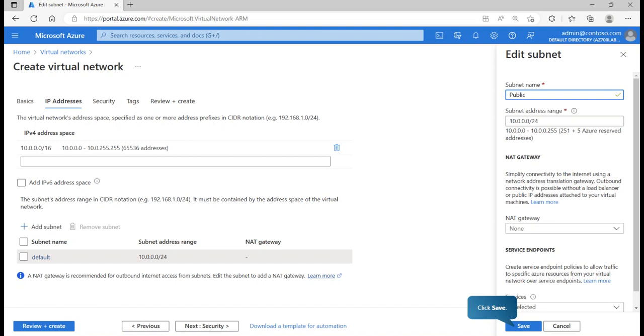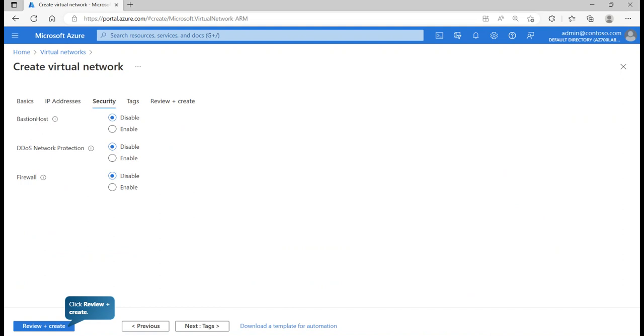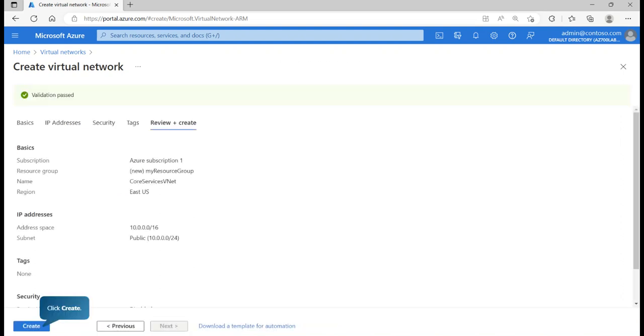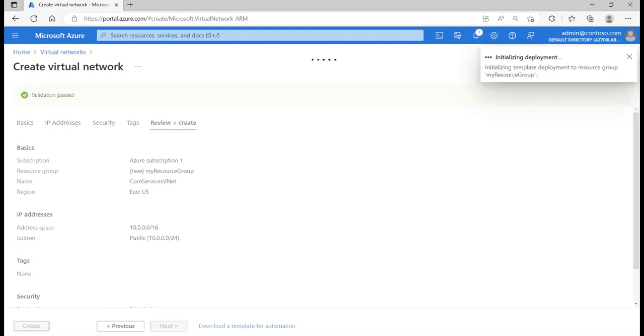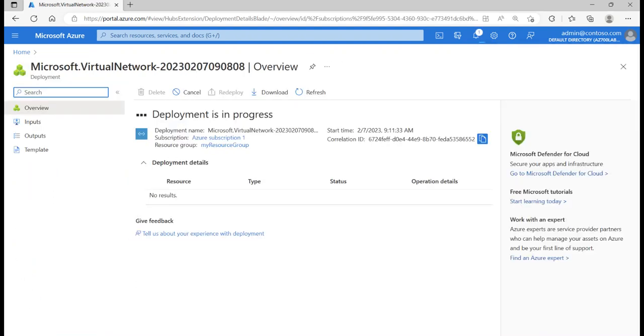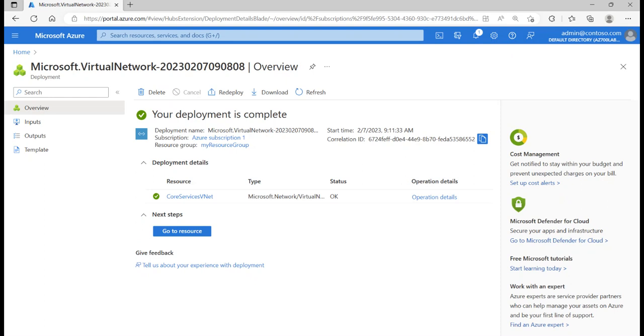Ensure the IPv4 address space is 10.0.0.0/16. Then go to security, make sure the Bastion host is disabled, and firewall disabled. But it always depends on your security recommendation, which you use in your landing zone, and you can change all this configuration later. Then create it, simply create.